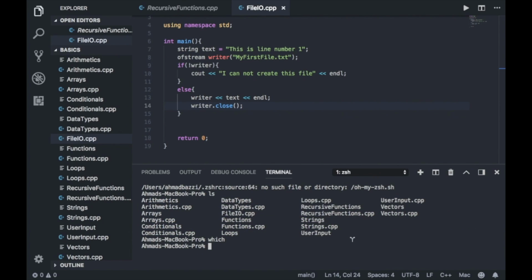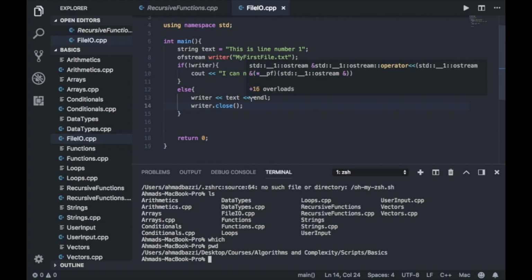To check the path you are in, you only have to type in terminal pwd, and I'm currently in this path: users, my name, desktop, and so forth. So the file should be created in this path right here. Okay, let's give it a shot.